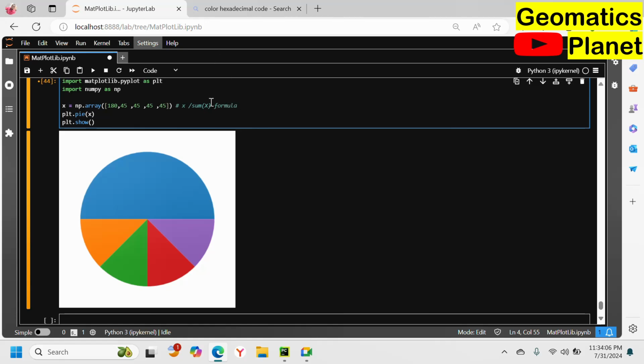So this is the way you're going to use it. What it means is that you take x, here this 180, over the sum of whatever is here, multiplied by 1. You calculate it the same way and you get this result.